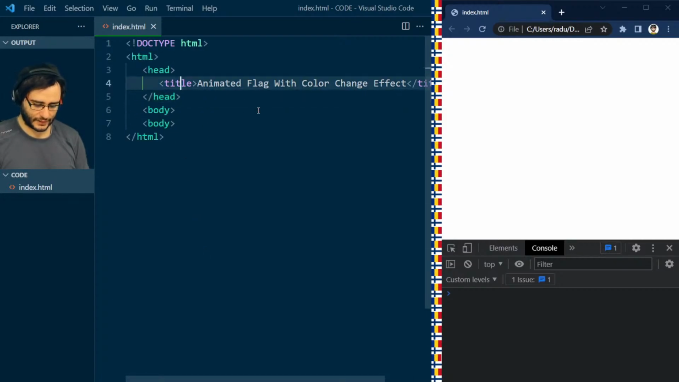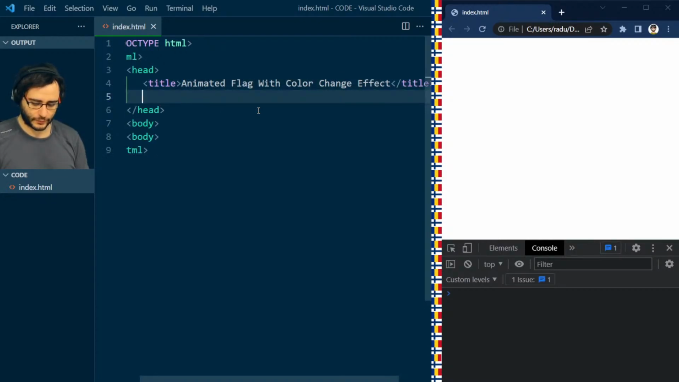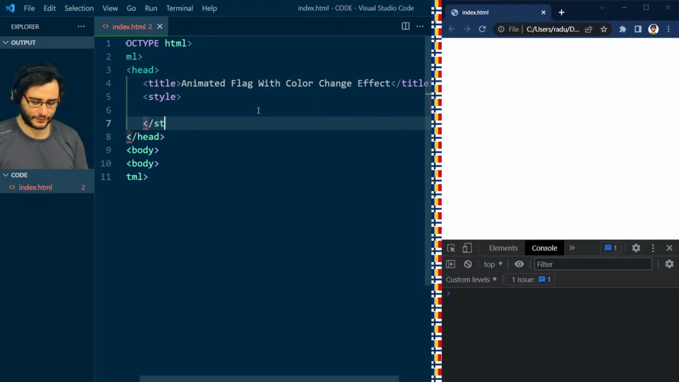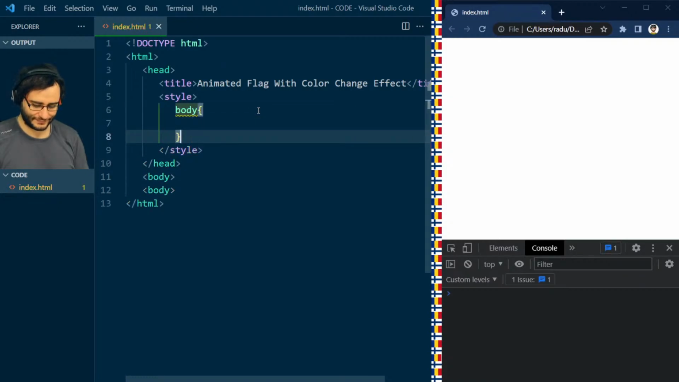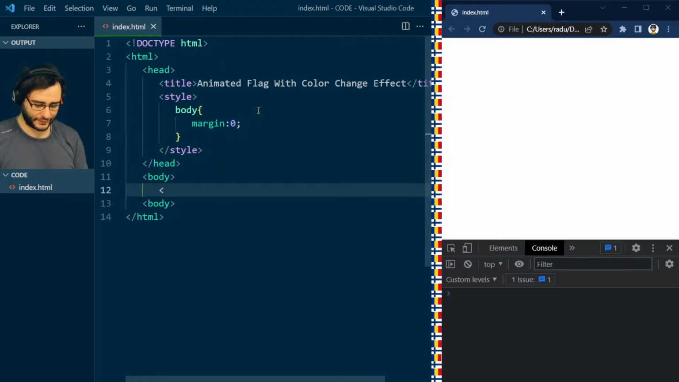Let's actually put a style here. I'm not going to put extensive styling today. I just want to remove the margin from the body. It bothers me. Like this. And in our body, I'm gonna add here a canvas element. Let's just call it my canvas. And this is going to be where we do our animation.